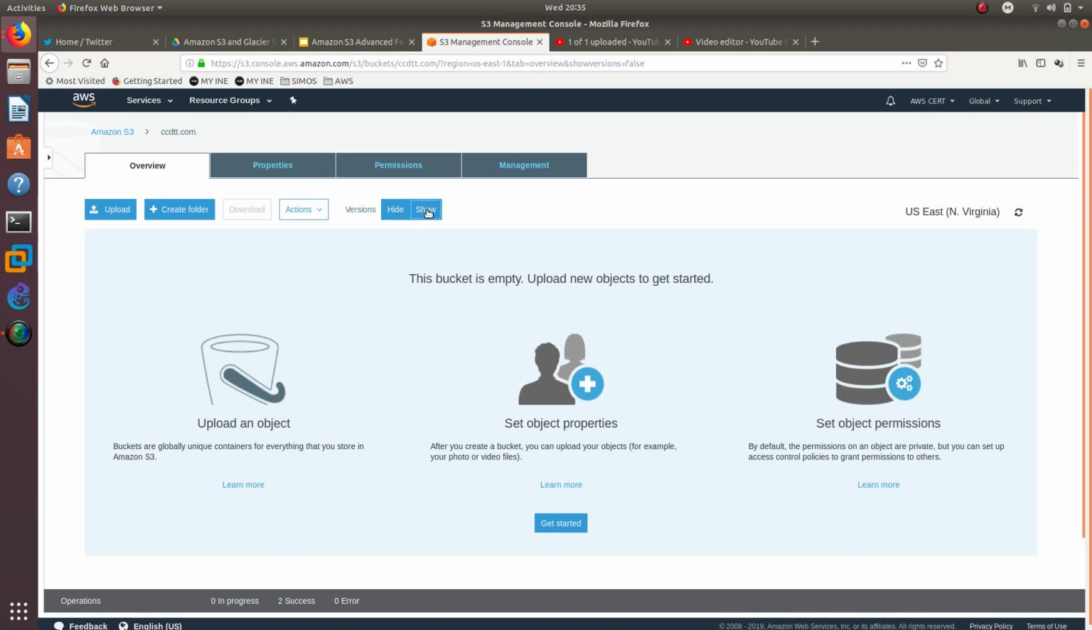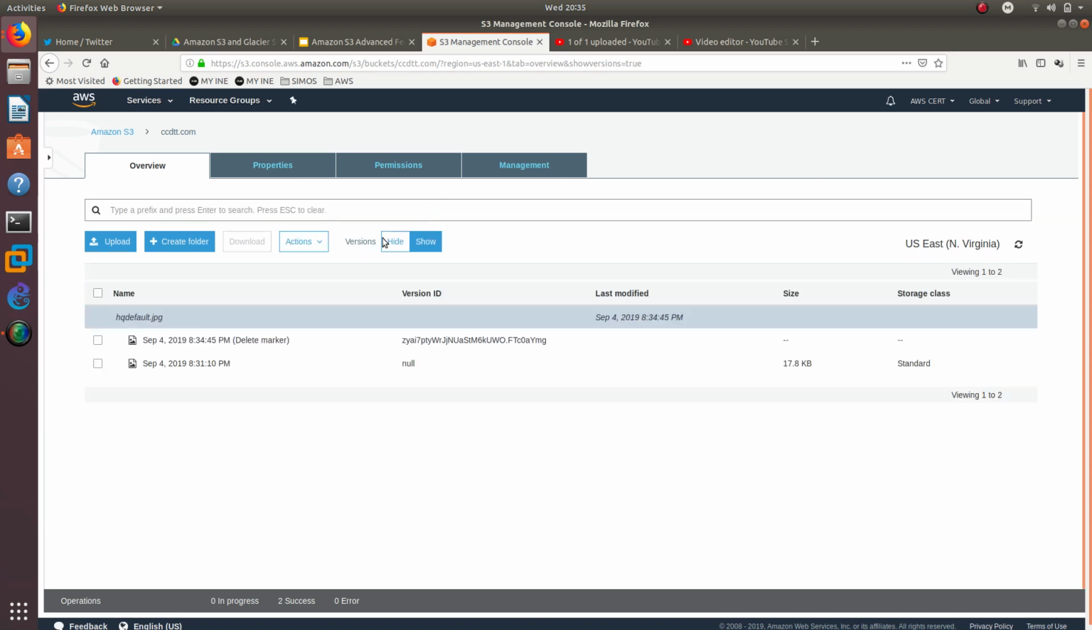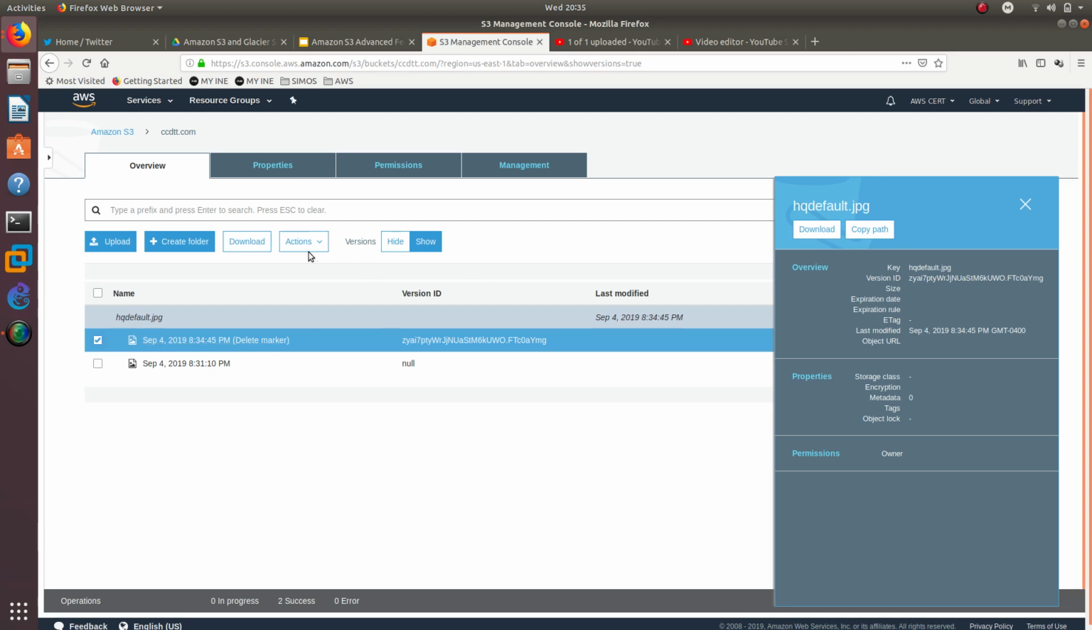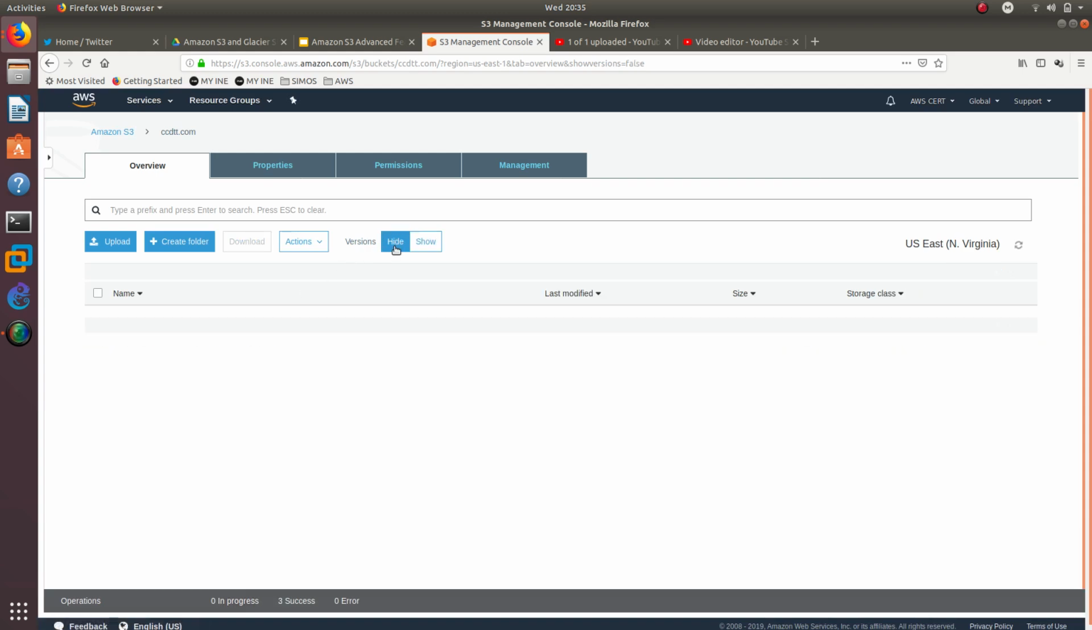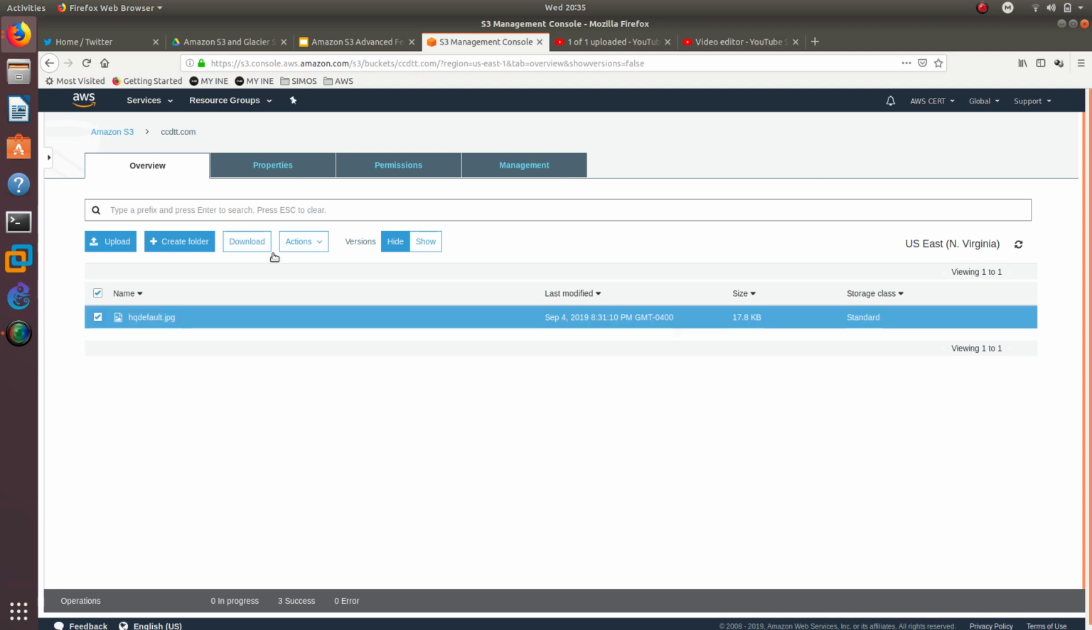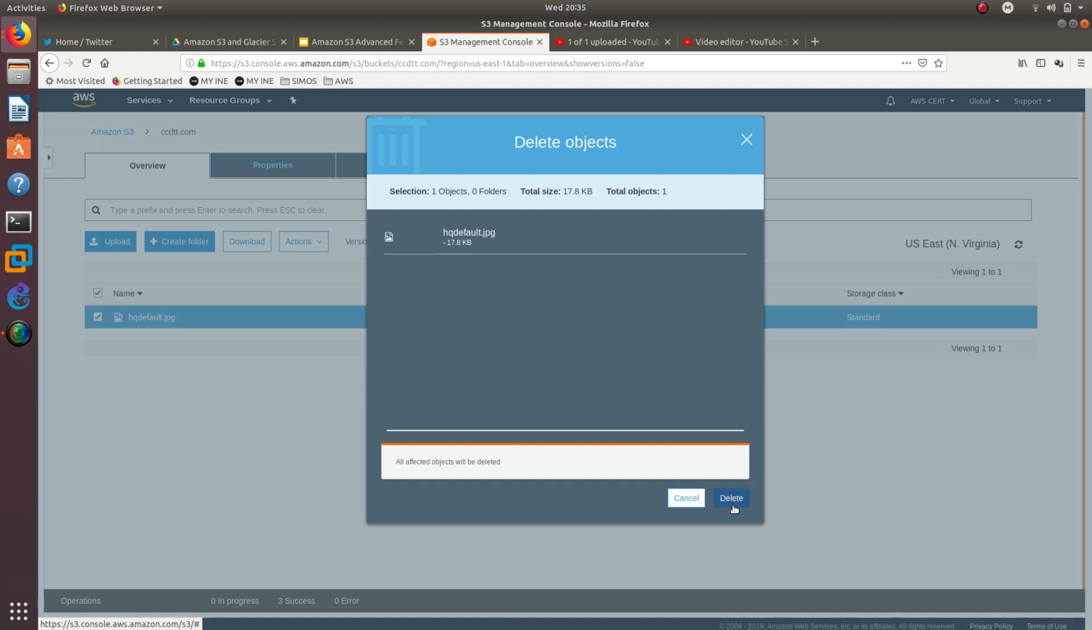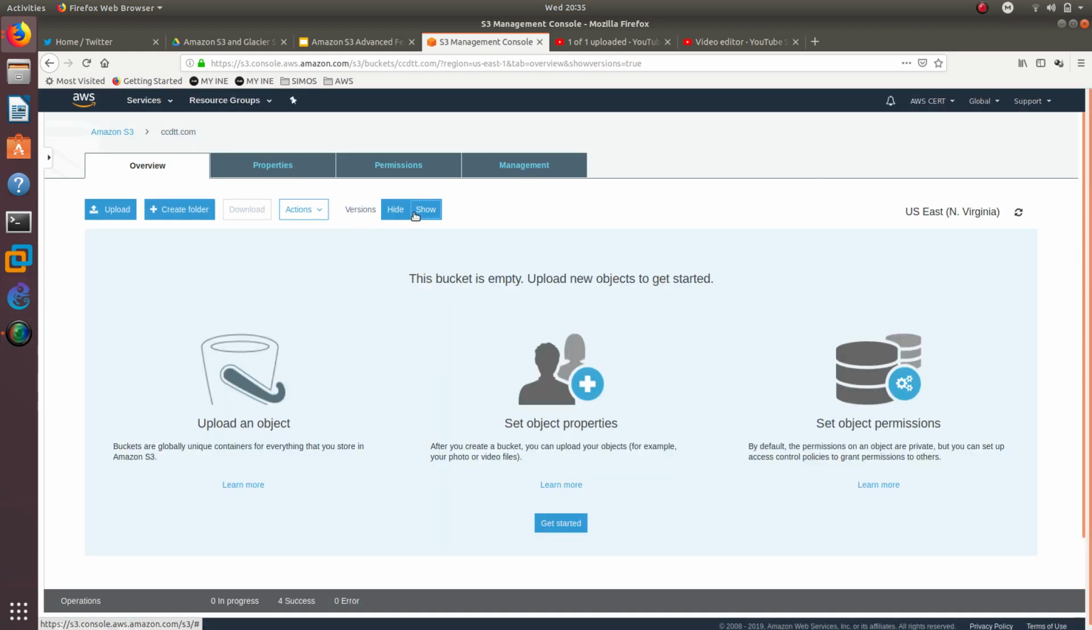But what they could do is they can go back over here and see the versions. You can do show, and you can see that the delete marker is in there. So what they could do to bring it back, they can just delete this marker, and you can now hide it, you can see that it is back to the original state, right? So with versioning, I was able to restore this. Let's also try to delete it one more time, and it's not there. But the versions, you can do show.